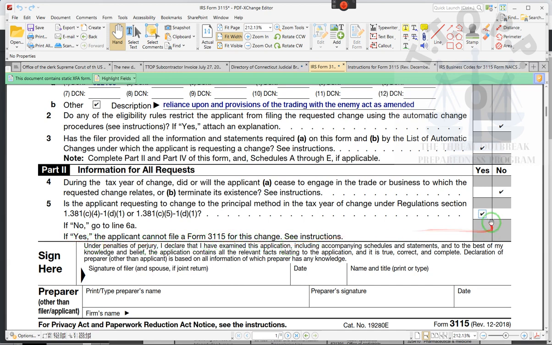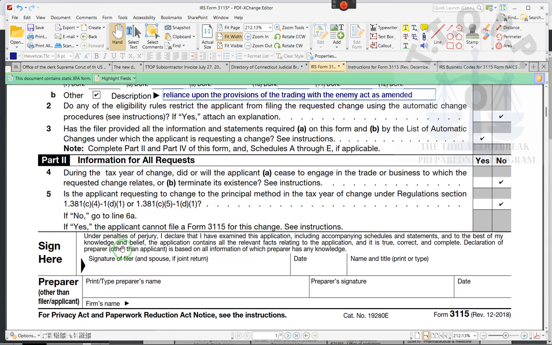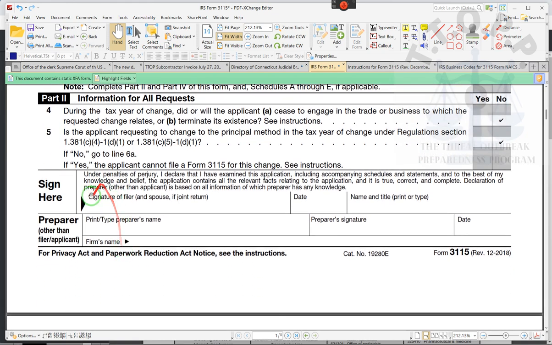If the applicant cannot follow the procedure for this change, then guess what? No. Because you've seen the years I did the tax change in. Oh, and the description, other, reliance upon the provisions of the Trading with the Enemy Act as amended. Sorry, that's my reliance. Then it says go to line 6A. This is where you do your signatory.